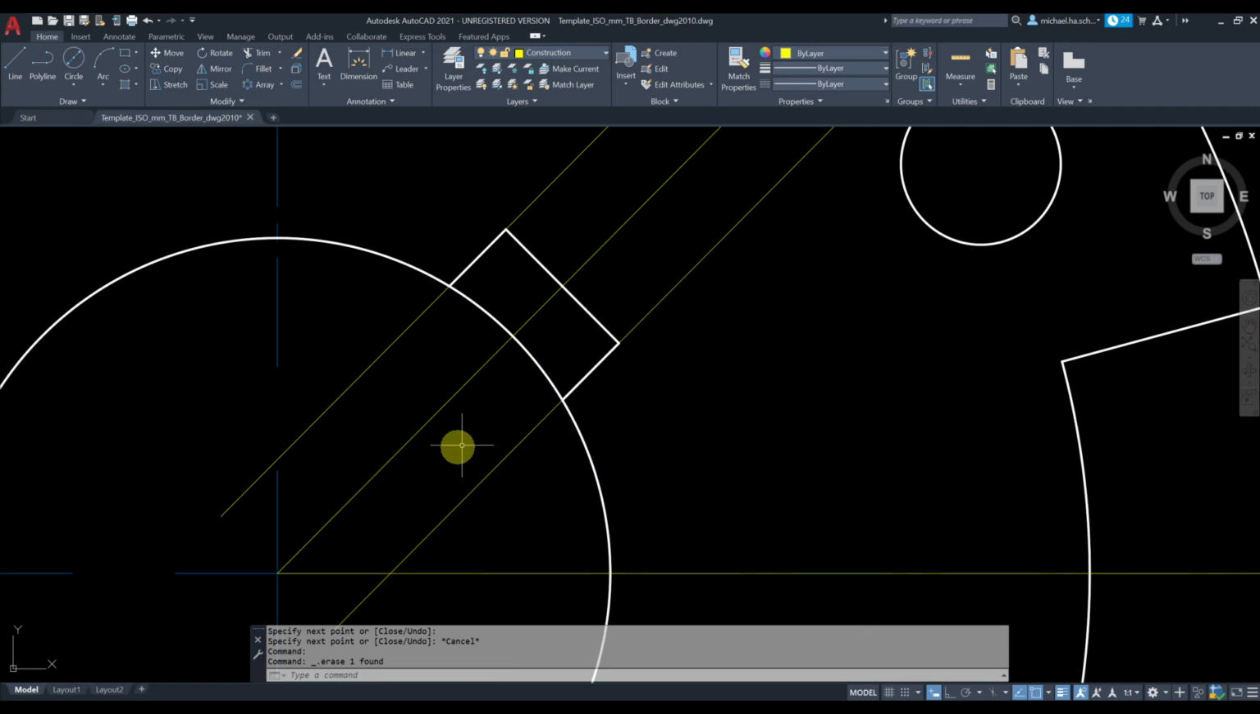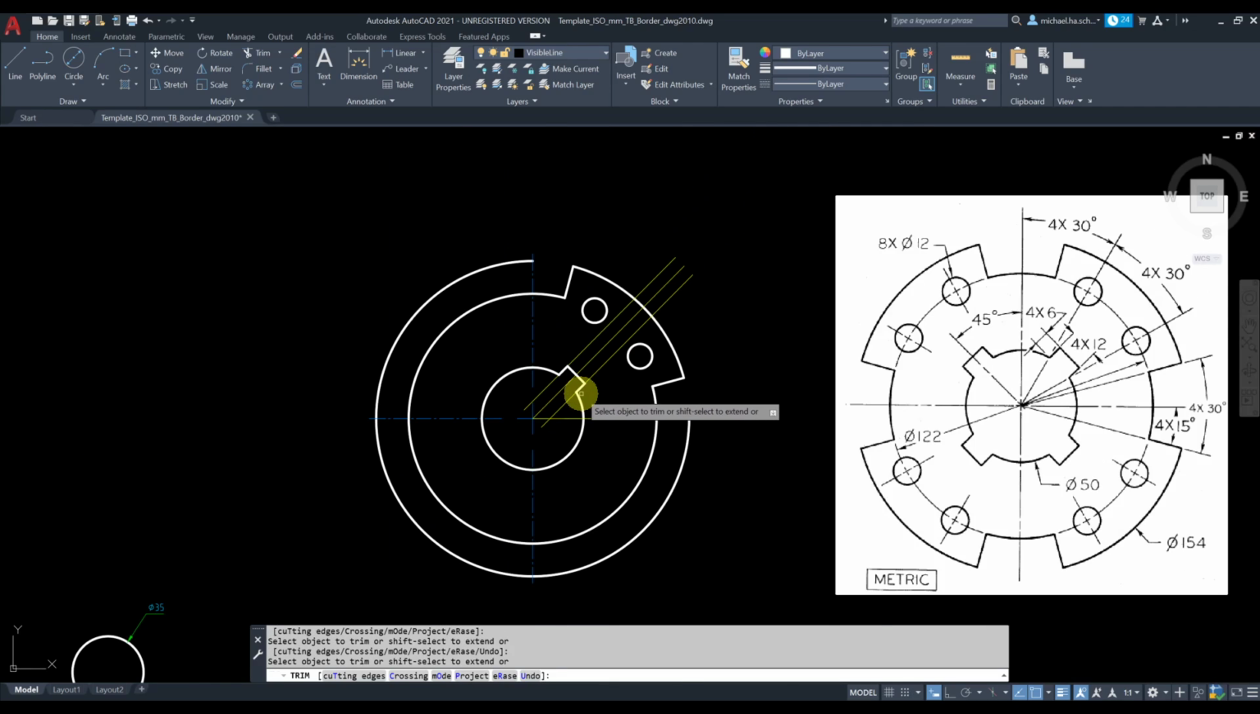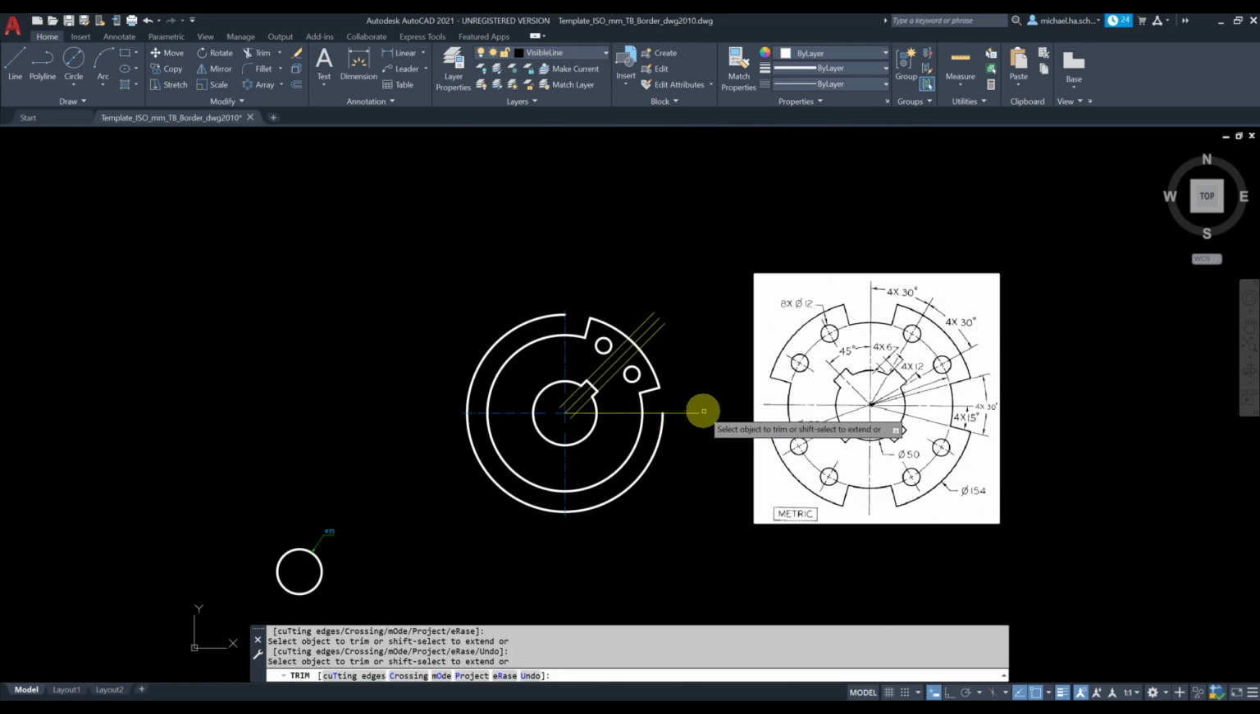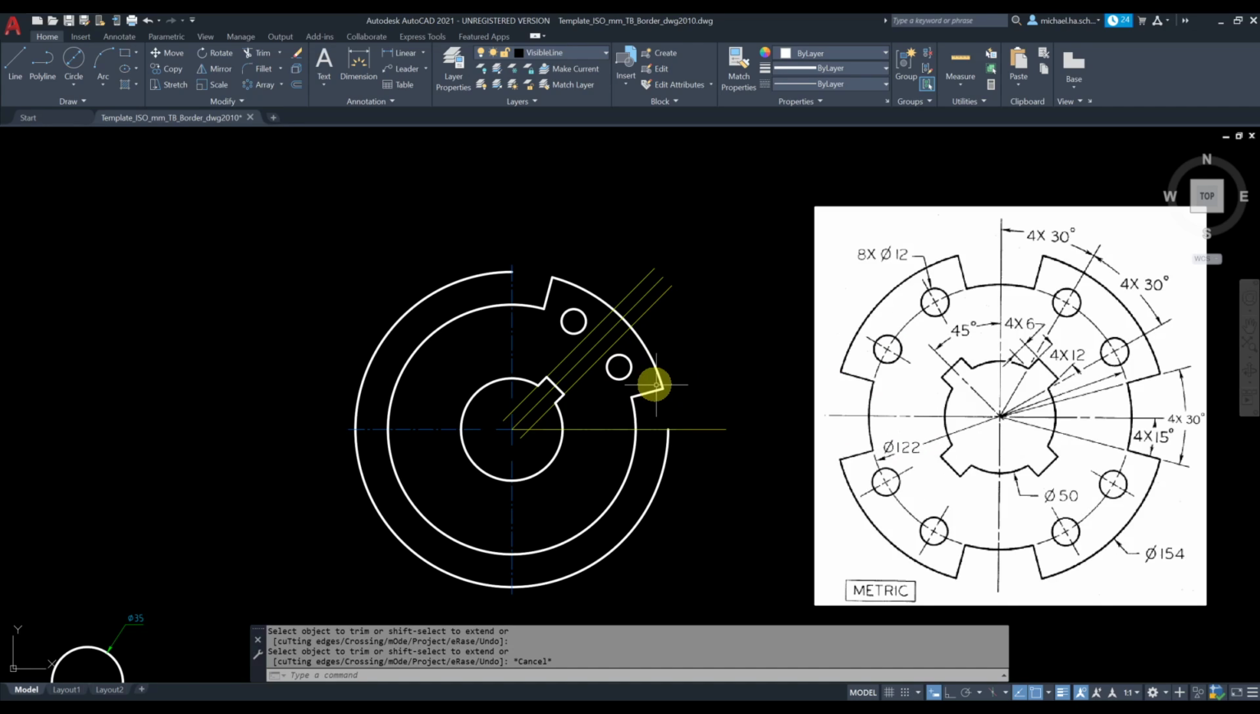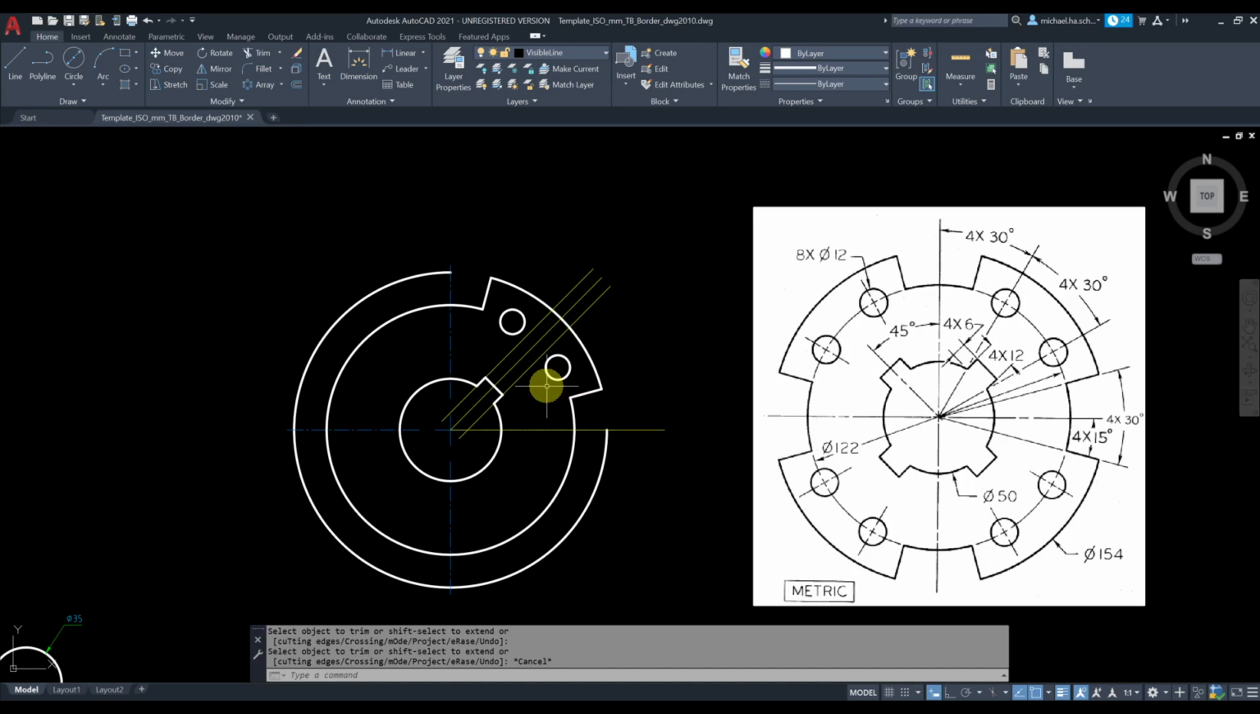You can go ahead and delete that. You can go ahead and trim the extra pieces here, and that's the key. That's a keyway right there. Okay, now we can go ahead and use polar array. Let's go ahead and array.